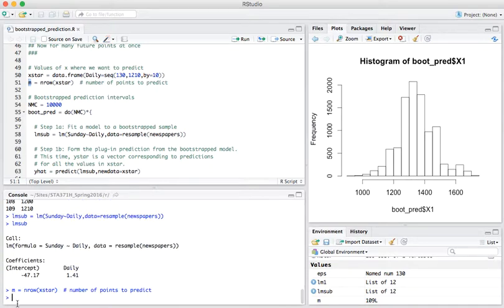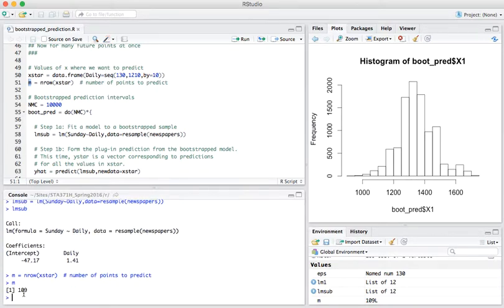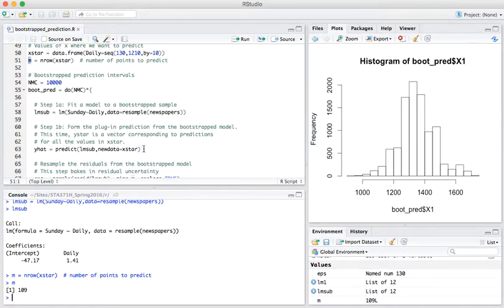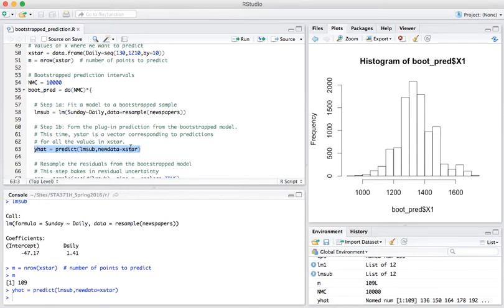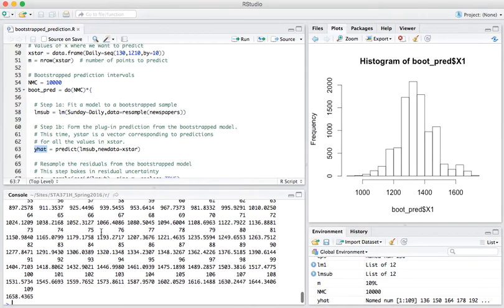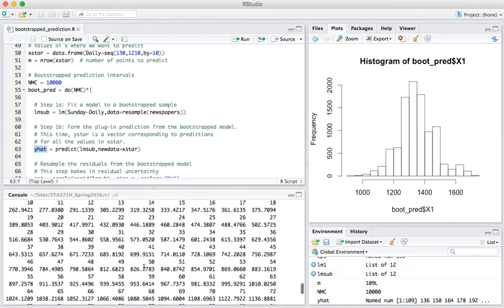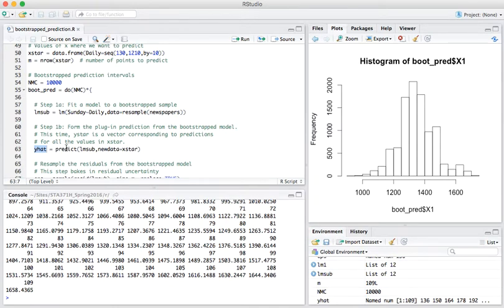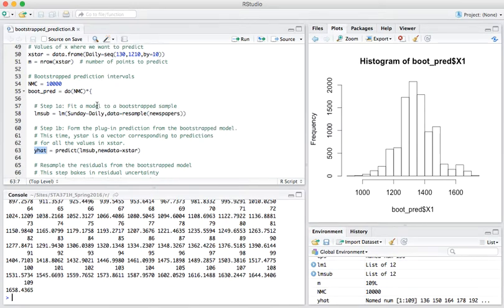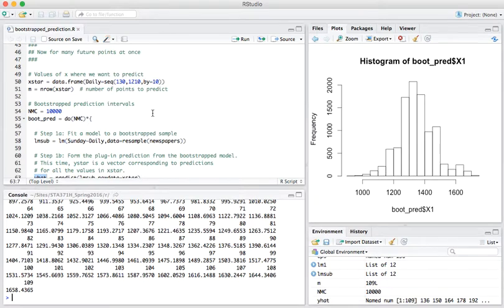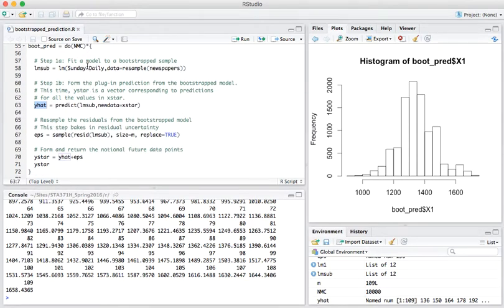Okay, and so I know it's 109 because if I type m and enter down here, I get 109. So this prediction that I'm executing on line 63 is for all those values of X star at once. All right, and so now y hat is a vector, and to show you that, here it is. This is the one for the first X star, the second X star, the 50th X star, all the way up to the 109th X star. And those correspond to the different possible values of daily circulation that I defined in this sequence up here. All right, so that's steps 1A and 1B.